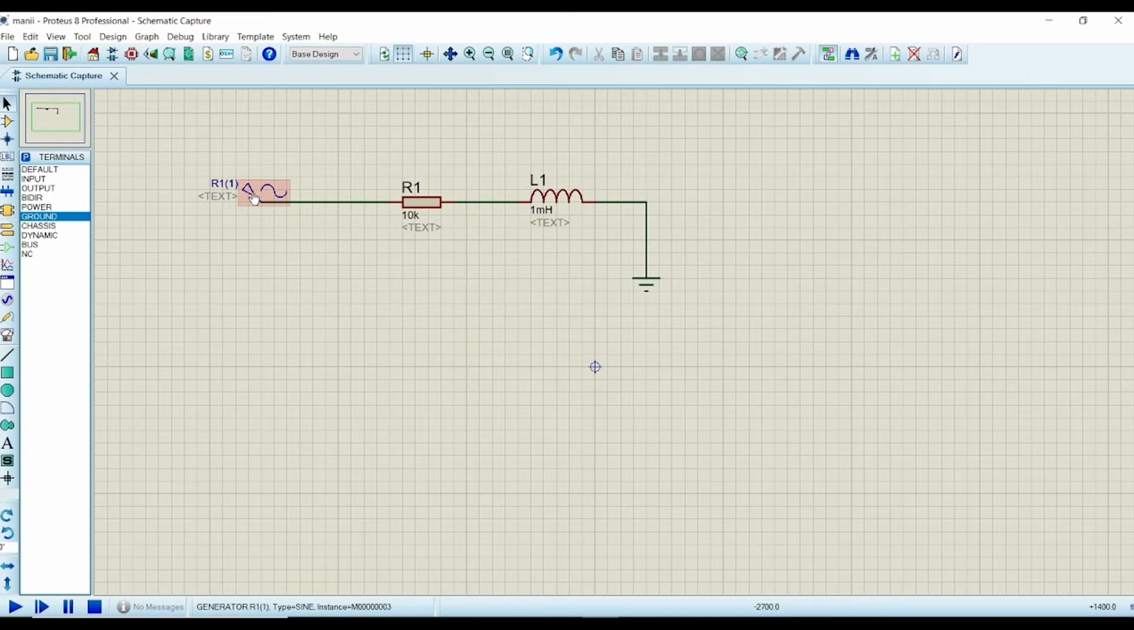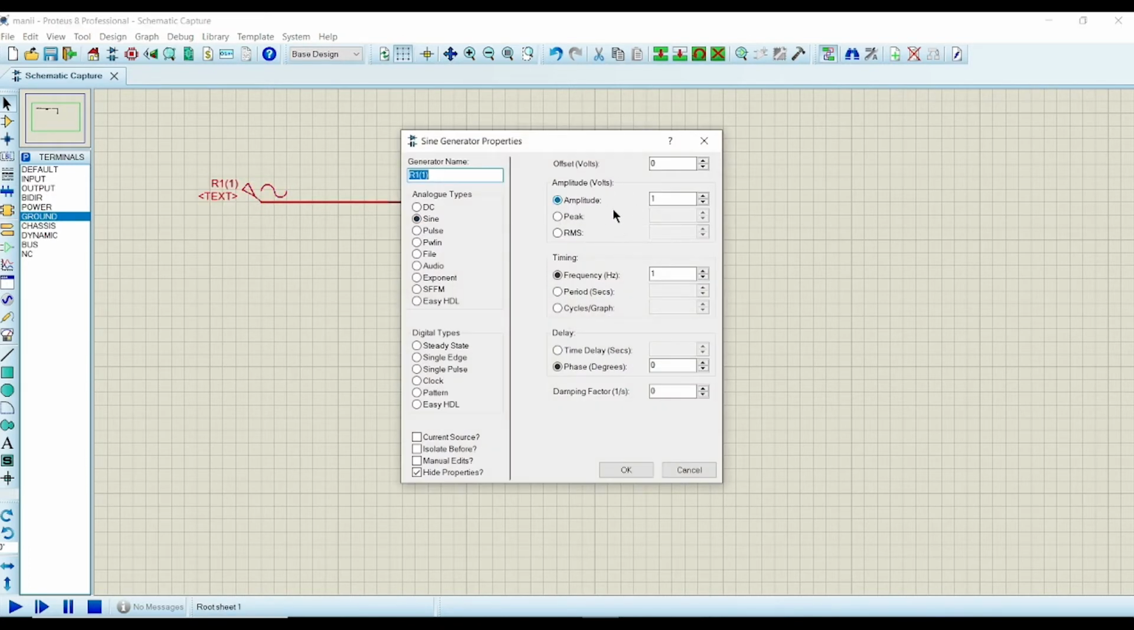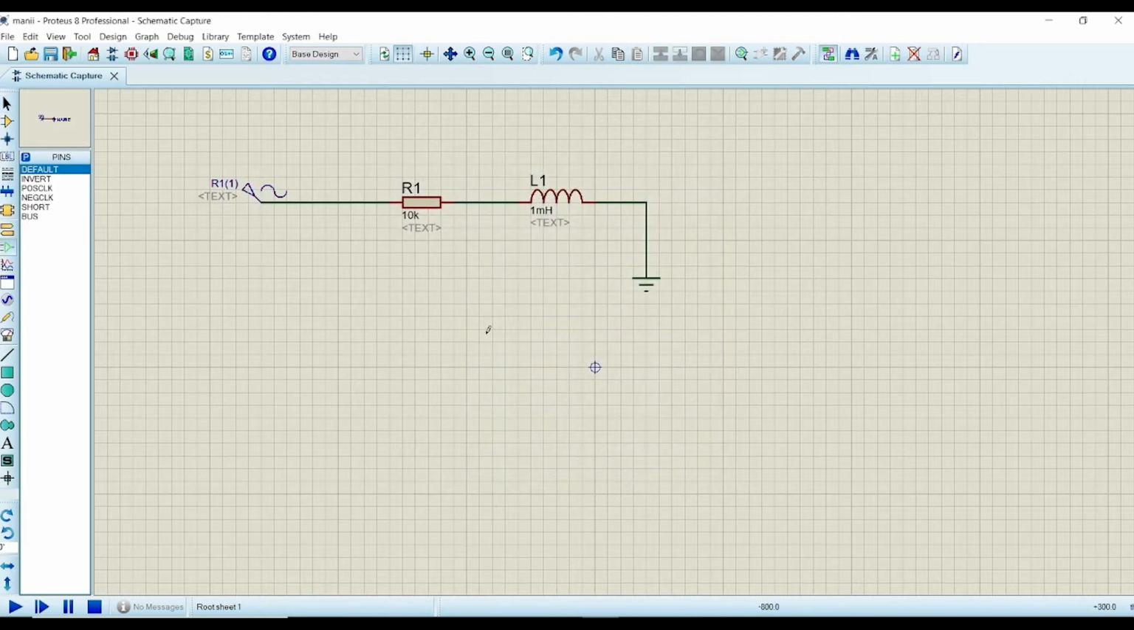And here you can change the properties of the voltage source. So just double click on it and then here you can change the amplitude. Suppose I am taking 10 volts and I am keeping the frequency 1 Hz. Okay, and I am not taking any phase degree. So just click on OK. As here I will plot the graph.